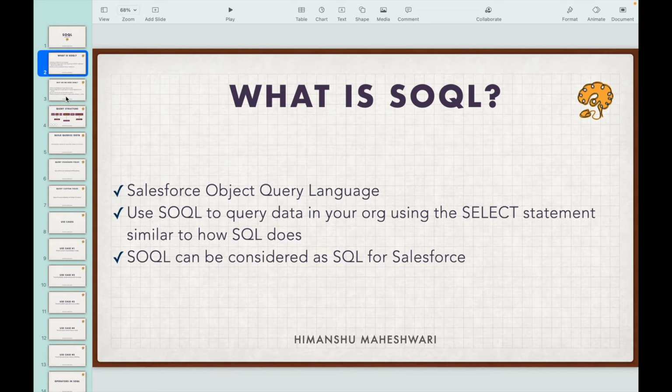So this is specifically for Salesforce. You cannot use SOQL everywhere, just how you use SQL almost everywhere as the backend query machine. But here, only with Salesforce, you can use Salesforce Object Query Language. That is the expanded version of SOQL.